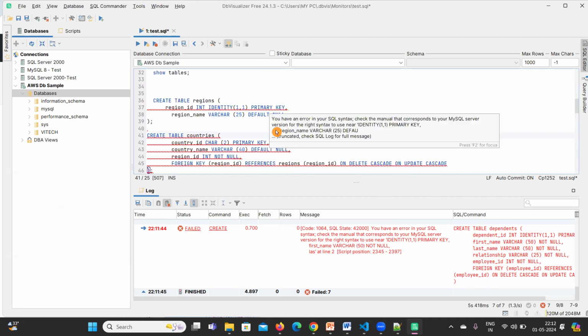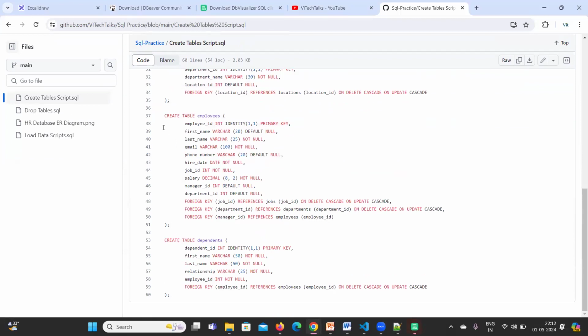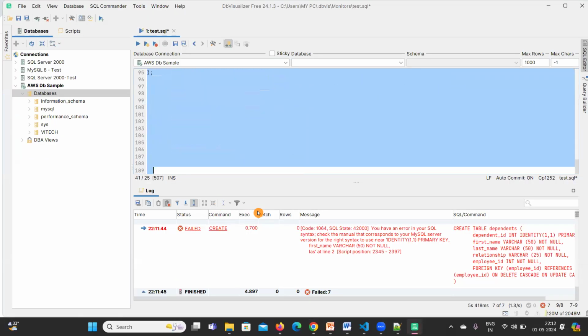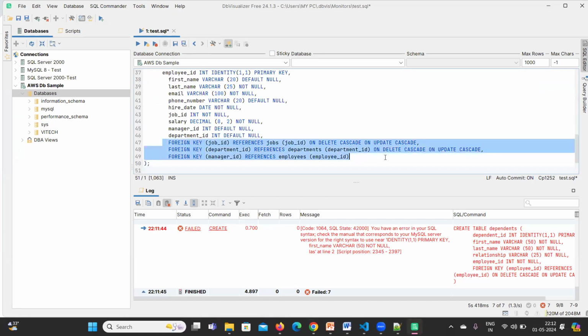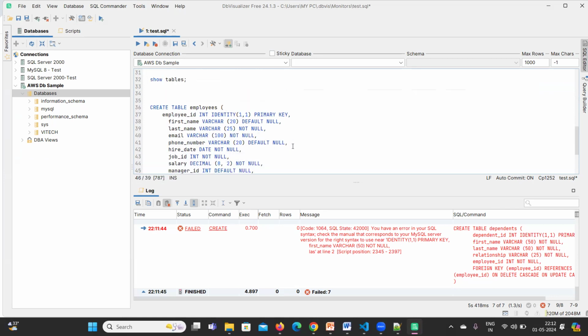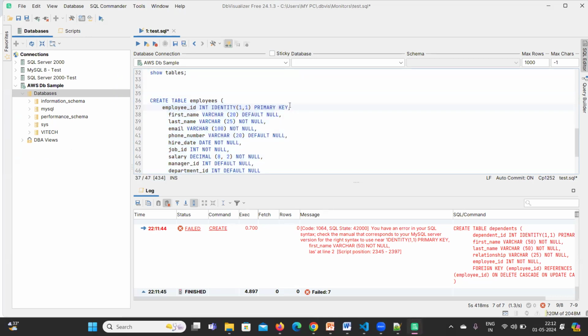Instead of creating all the tables, we just need to practice, right? So for this, I'll take the employees table. I just want to create the employees table. Just remove this, remove foreign keys and these concepts. Remove the comma here. Now I just want to run this one. Also, the primary key is not required.